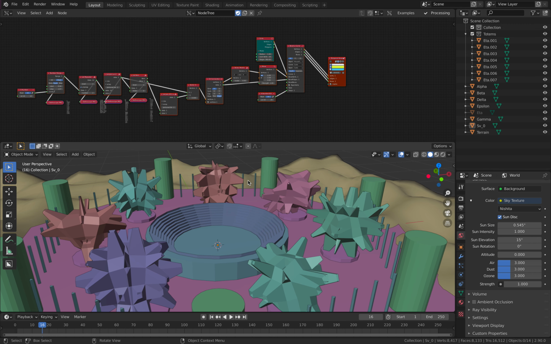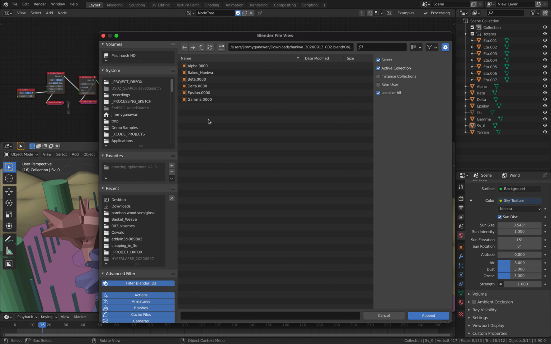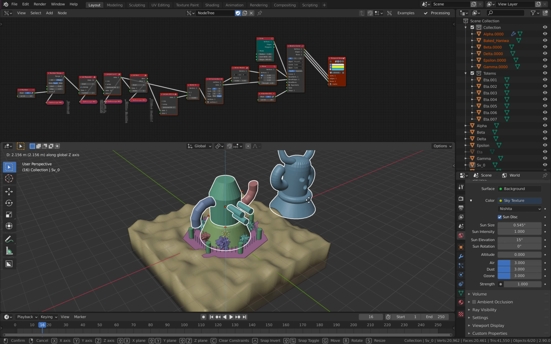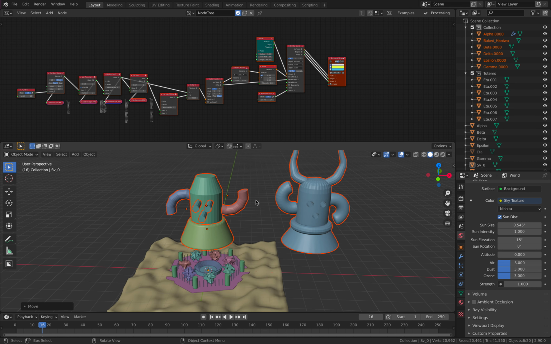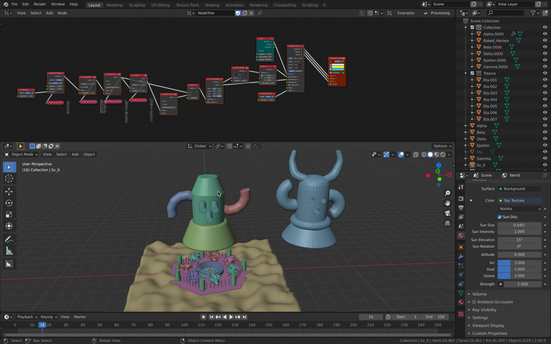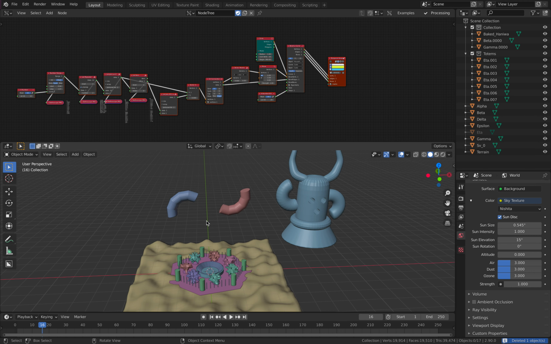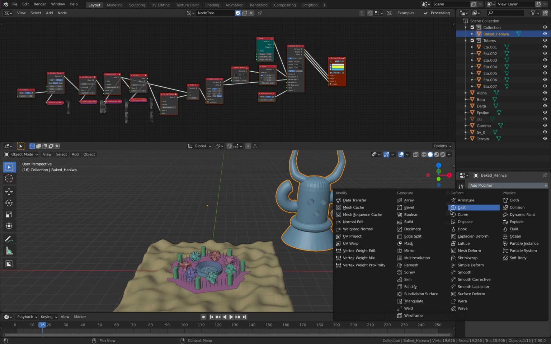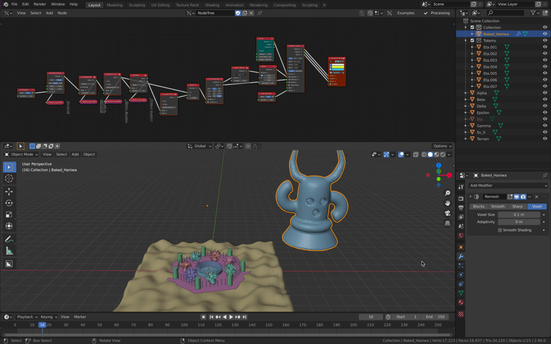We can append bake Haniwa and all this little thing. I'm just gonna append it. So with this guy, of course, it's kind of half baked. This is supposed to be Boolean with this guy. Anyway, this is the finished product, right? We need, probably just gonna remesh it.